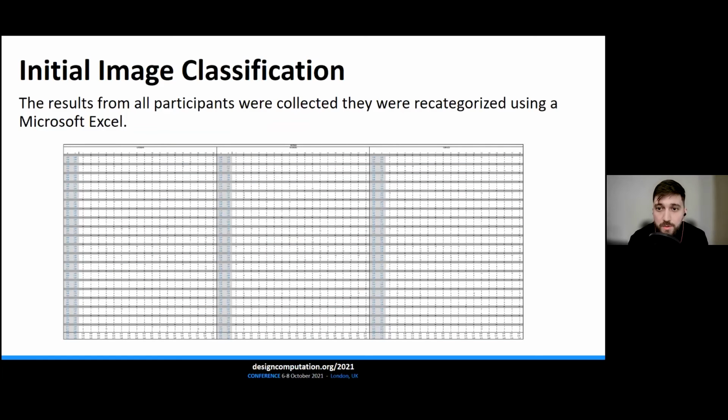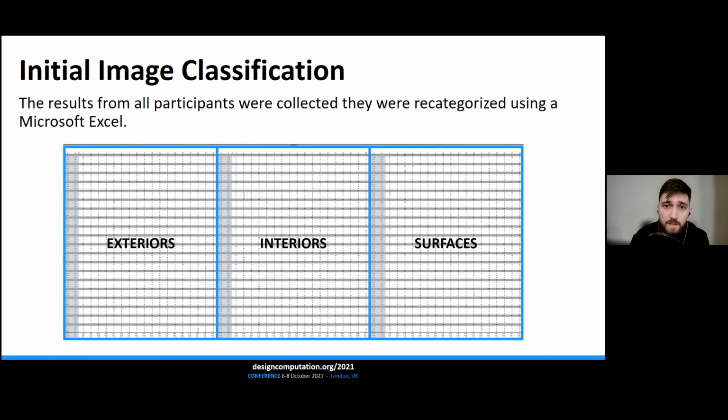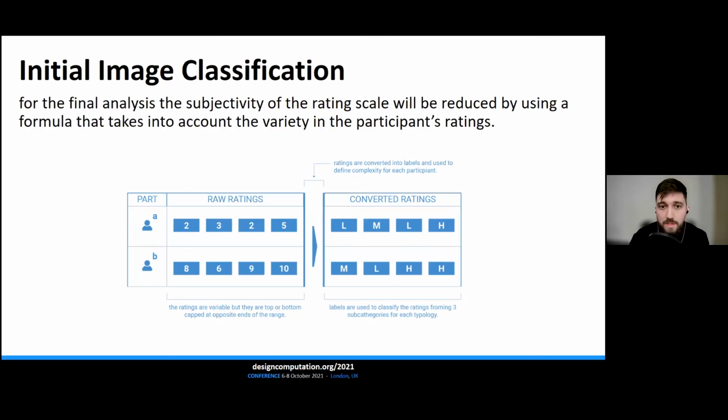So after the results from all participants were collected, they were reorganized using Microsoft Excel. The table on this slide contains the data from the image ratings of exterior, interiors, and surfaces. The raw participant complexity ratings were kept in the system as numbers from 1 to 10 and were converted into labels using a formula that takes into account the variety in each participant's answers. This means that for the final analysis, the subjectivity of the rating scale will be reduced.